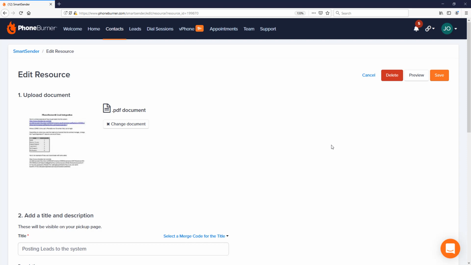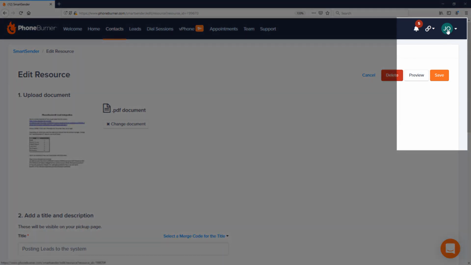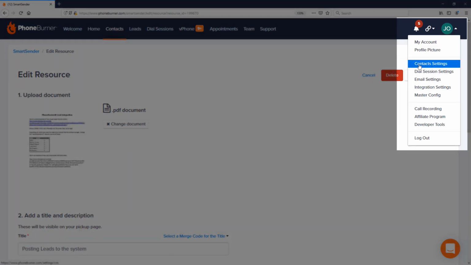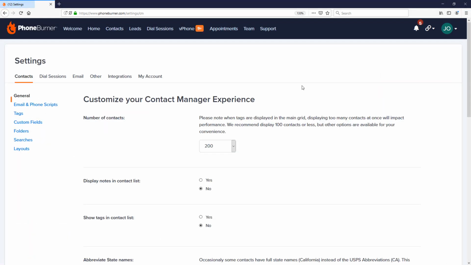All right, so now that we're building out the content, we should start actually creating the emails themselves. So now let me show you how to create an email that you would use with the system. So we're going to go to the upper right-hand corner and click on the menu and go down to Contacts Settings. From Contacts Settings over on the left-hand side, we're going to click on the Email and Phone Scripts option.